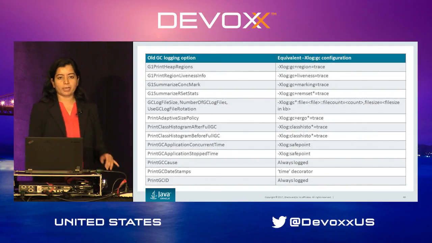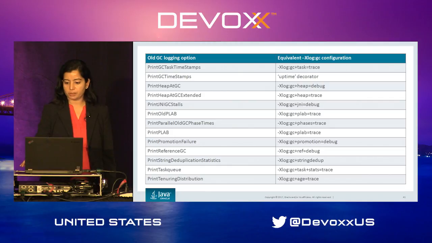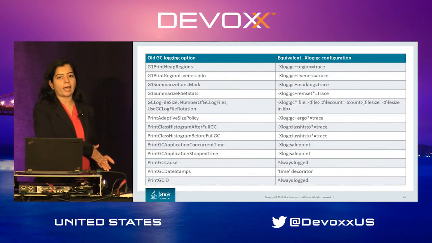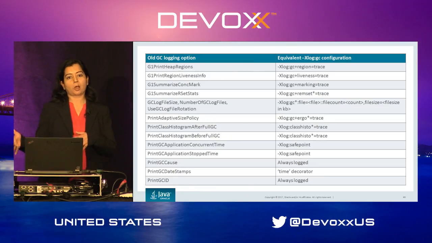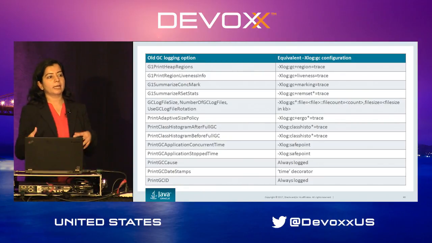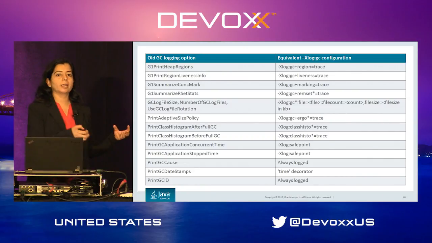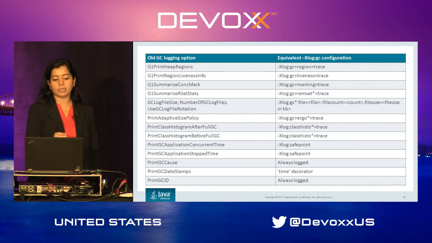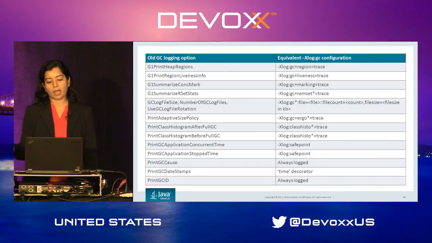So I put together these tables mapping the old GC flags to the new Xlog configurations that can give us the equivalent GC logging information which we used to get with the old flags. For example, PrintG1Regions, which is available in JDK 8. In JDK 9, we can use -Xlog:gc+region=trace.